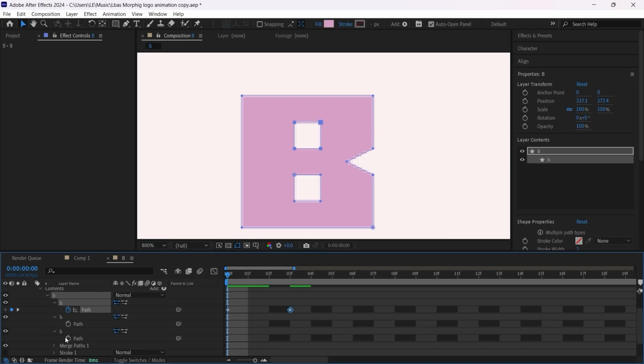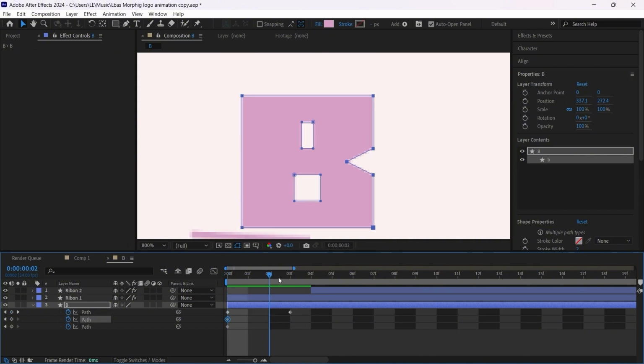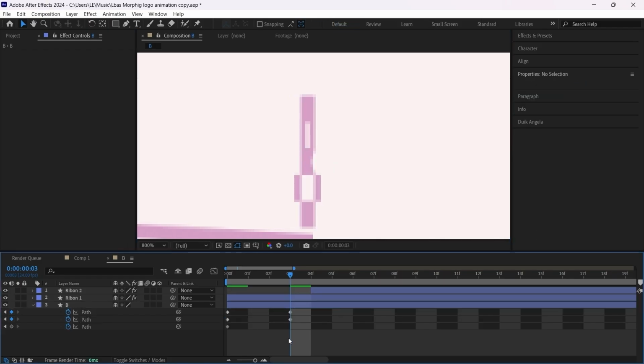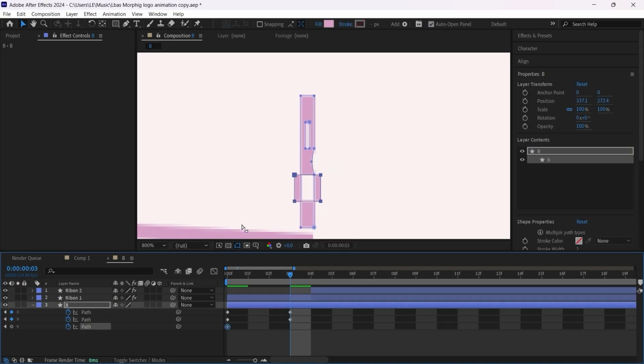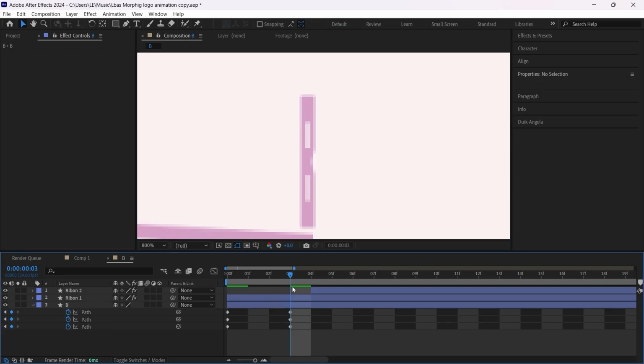So open all of them, add keyframes here, click on U, then move. Again, with this one selected, Control Command T, hold click first, hold Control and then drag. All right, and then we're gonna do the same for the last one. Control Command T, hold Control, first click and then hold Control, and then drag like this. Let's hide the ribbons for now.